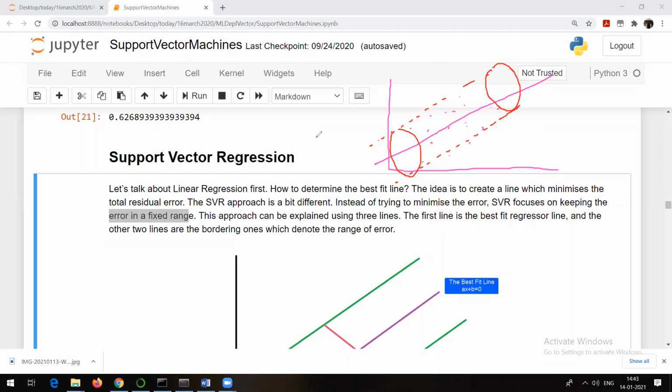This pink line is similar to the best fit line, but there is a difference in how we use this line in linear regression and how we are going to use it here in support vector regression. Earlier, as I told you, our target was to minimize this error.